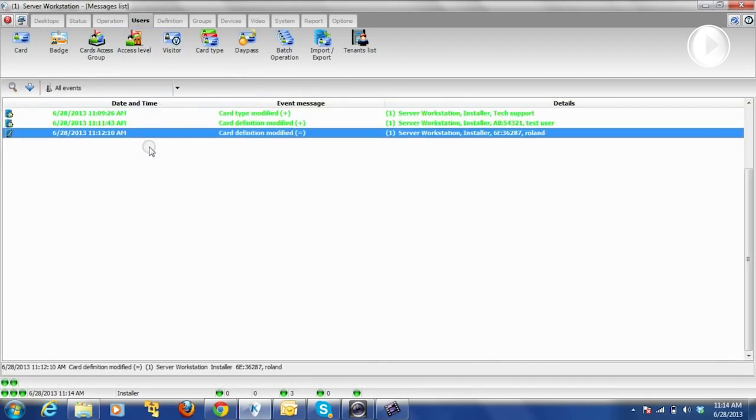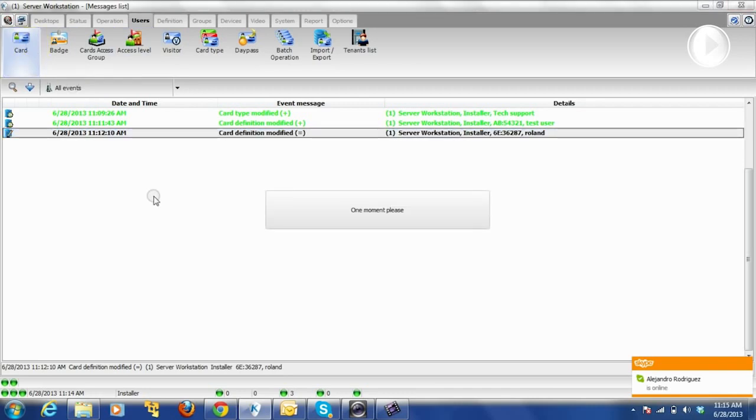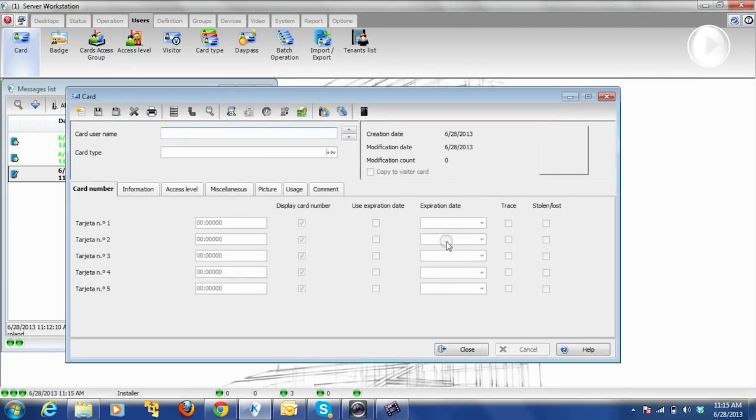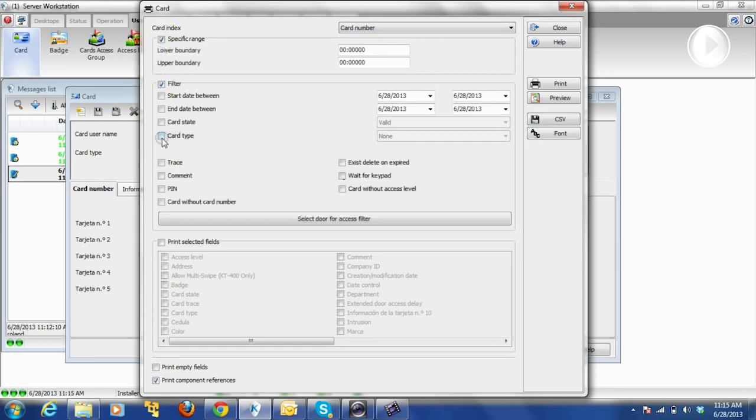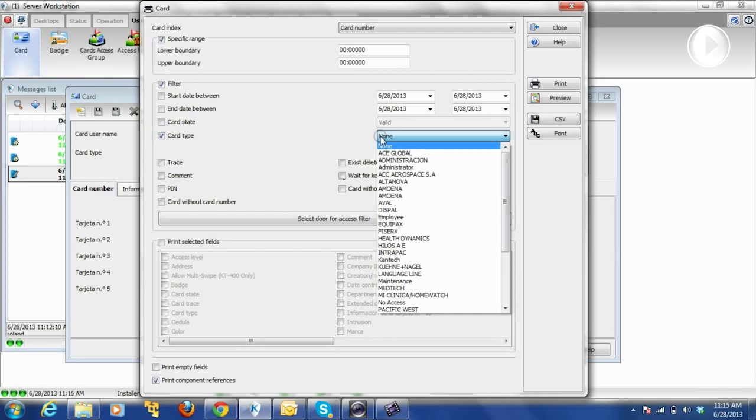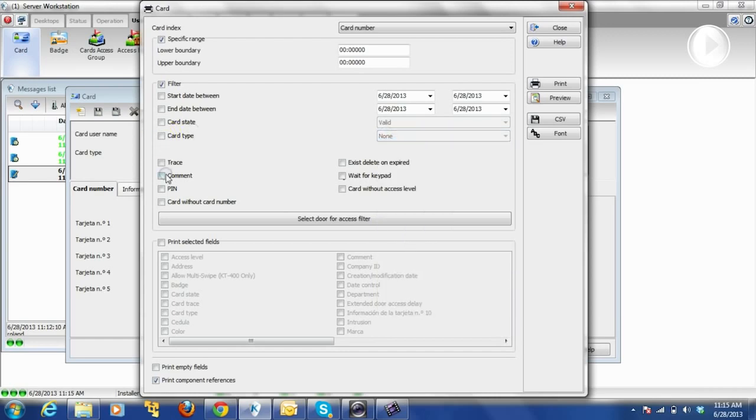All right, so let's start over. We want to make a report according to the people we're looking for. We go to user card, we click on the printer icon. If we want all the users in the system with the card number, fine, you just leave it as card number. Select filter. Here, if we want the card type, you can do that depending on which user. For example, all the users with a specific type. All right, here we're going to go with all users.